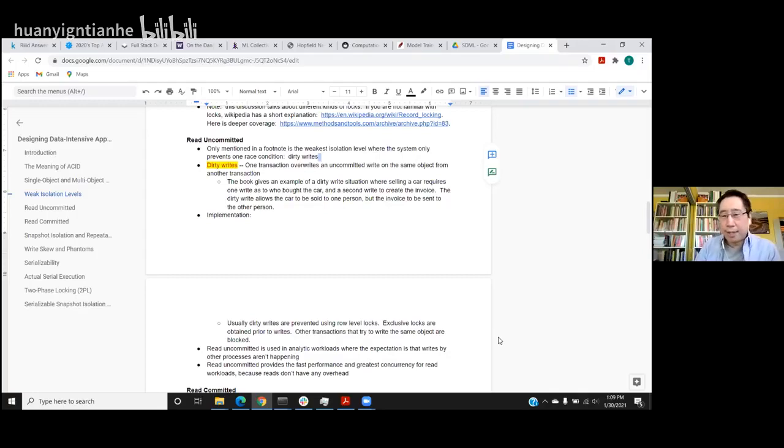I just wanted to comment that I actually use read uncommitted a lot because I'm mostly doing analytic workloads. For example, if I have a data warehouse server where almost all of the updates happen overnight, then when I'm running my queries during the day, I don't actually expect there to be any write activity happening.